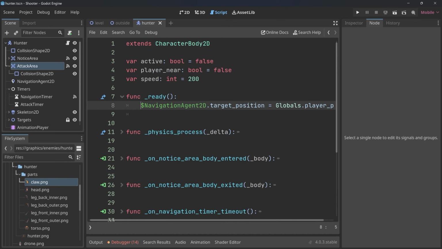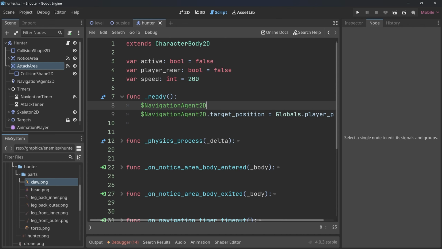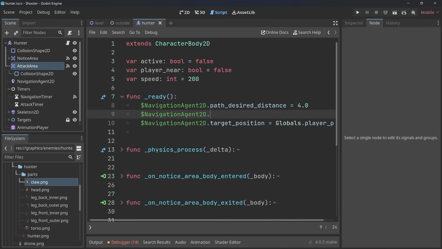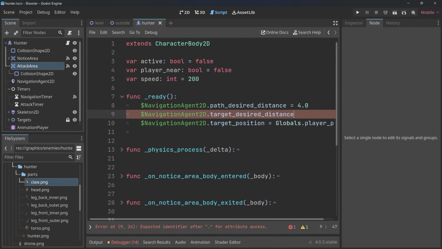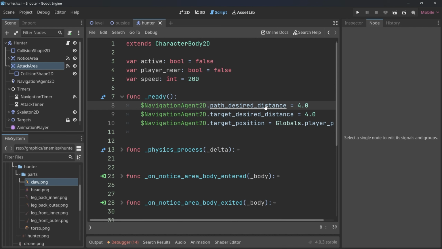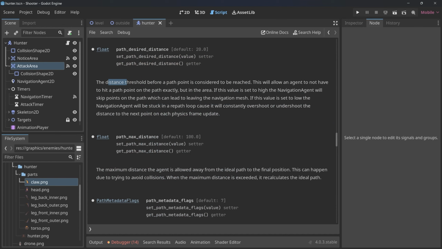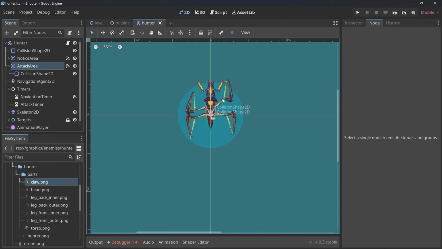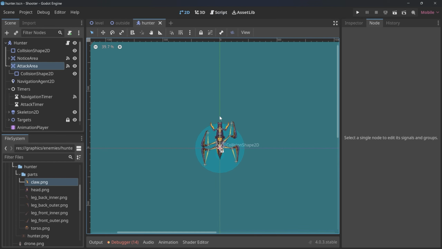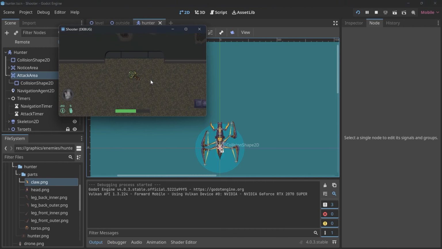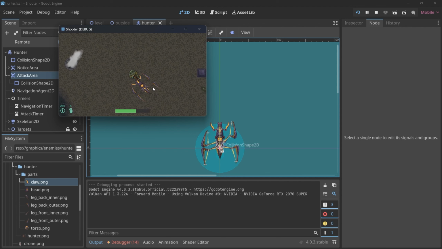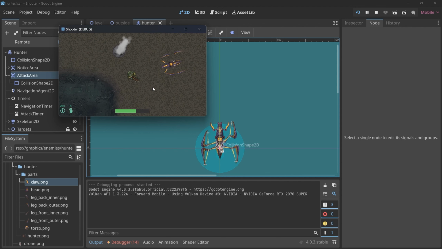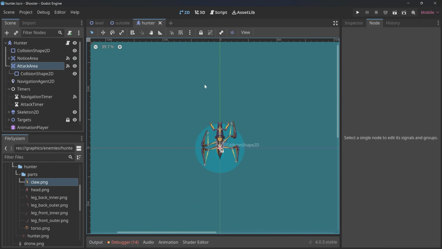Usually what you do inside of the ready function, you would add two more things. First of all, we want to work with the navigation agent 2D. And in there we have path desired distance. This is usually set to 4.0. Besides that, we can get the navigation agent again. And then we have a target desired distance, which I also want to set to the same value. These numbers, if I open them in the documentation, it's the distance threshold before a path point is considered to be reached. Inside of the game, the player might, for example, be here. And depending on the threshold we have set, the hunter might have considered this point to be reached or not. This, once again, is the kind of thing you want to play around with a lot to get a good looking result. In my case, I think it's not great, but definitely an improvement. Okay, still a bit janky, but I think for now this is fine.